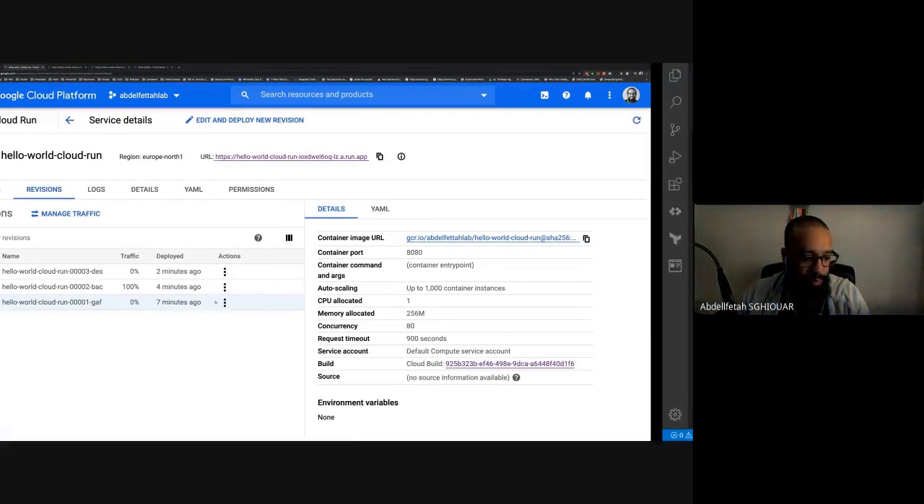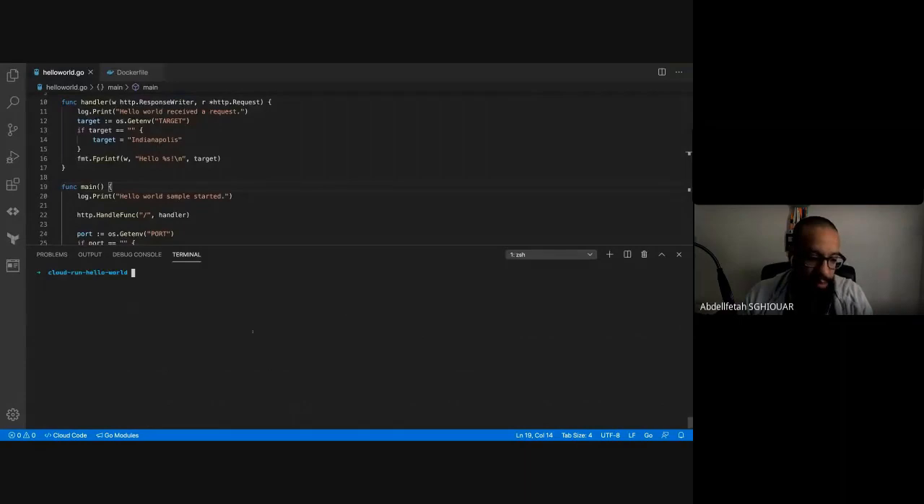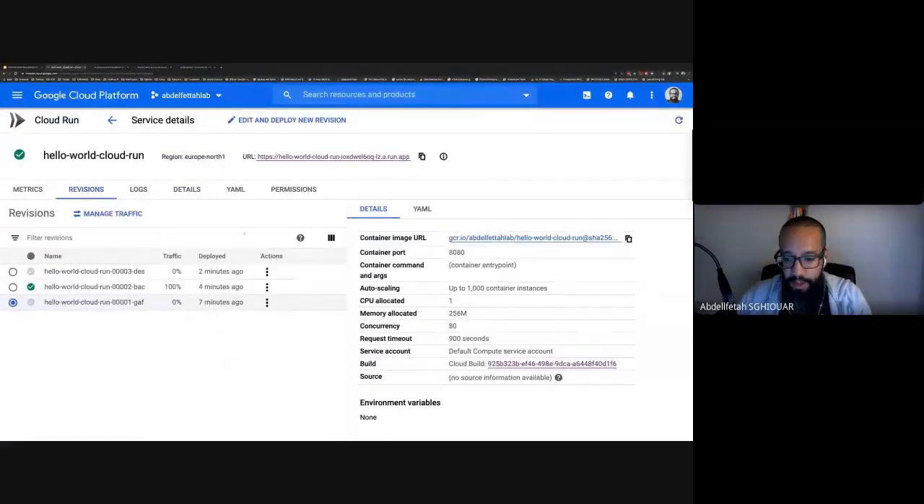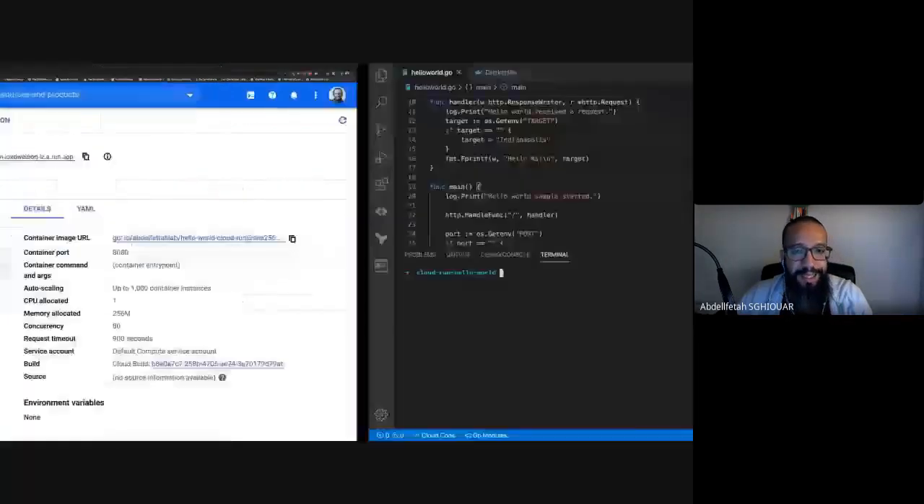Okay, so super simple. Now let's do something. You remember that we talked earlier about the fact that you can also pass environment variables. I don't remember where you can see them here, but let's do exactly that.